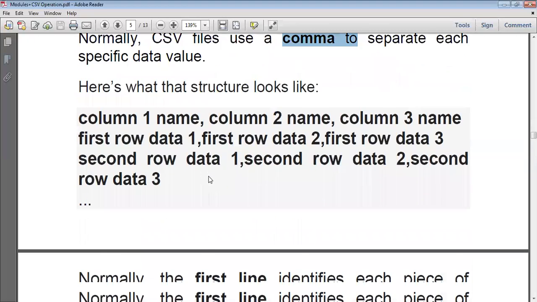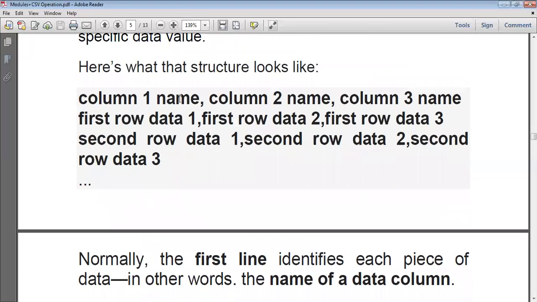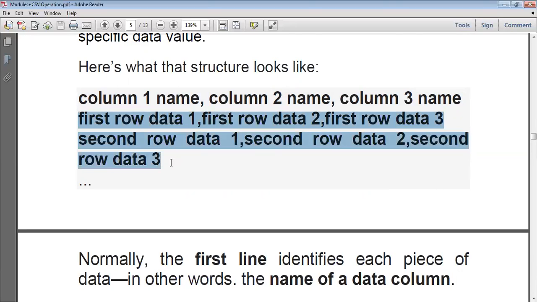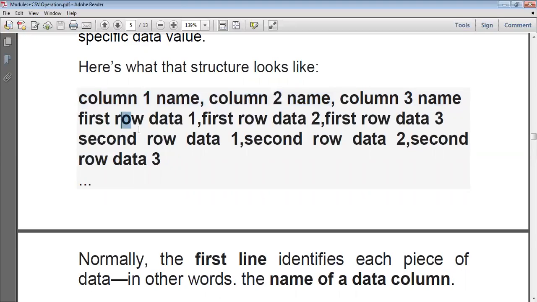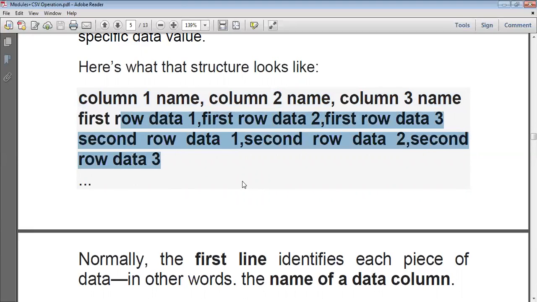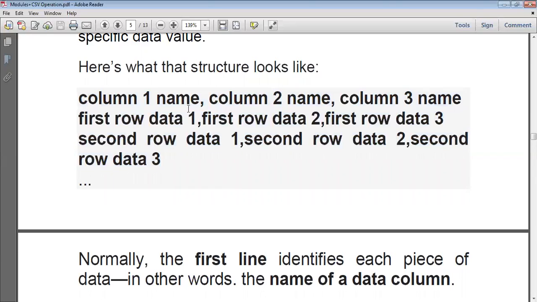Look at this. This is the structure of a CSV file. First is column 1 name, column 2 name and column 3 name. It is stored in a tabular form. The table always consists of the header part, that is the field names or column names, as the first row. Then the next rows are the actual data part. So the first row is the header, and all the remaining rows are the actual text data. Each data value is separated with the help of a comma operator. This is the structure of a CSV file.